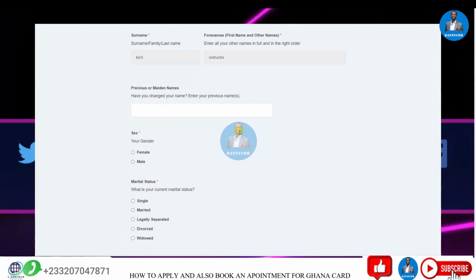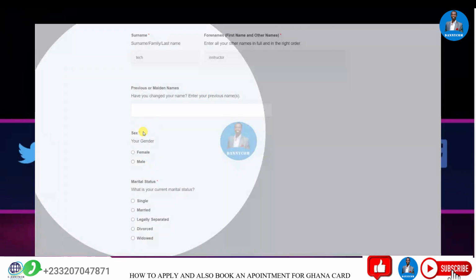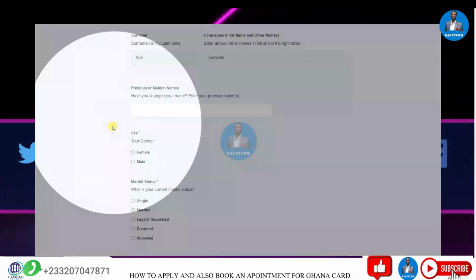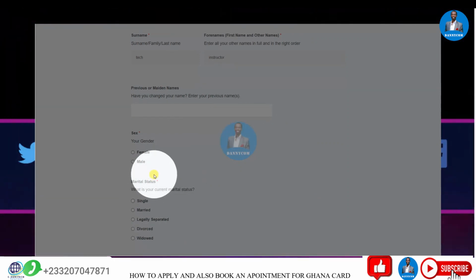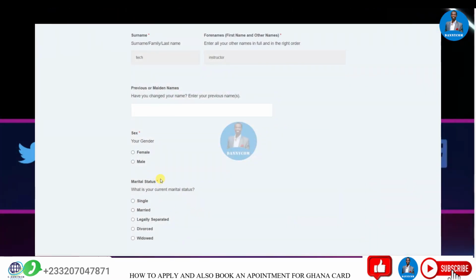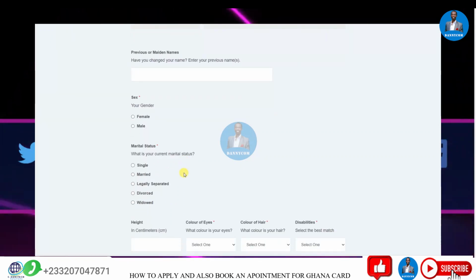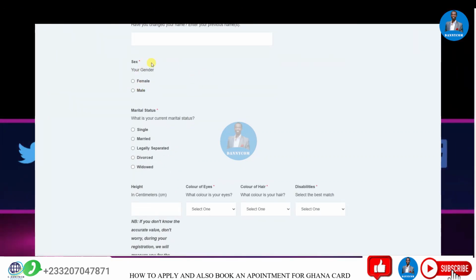Now one important thing I have to let you know is that any field you get to where you see this red asterisk means it's very, very important. You can decide to skip the fields that do not have this red mark, but if you get to a field that has it, it means it's very important and you cannot do away with it. Now starting from gender, you select your gender. When you get to marital status, you select your marital status.